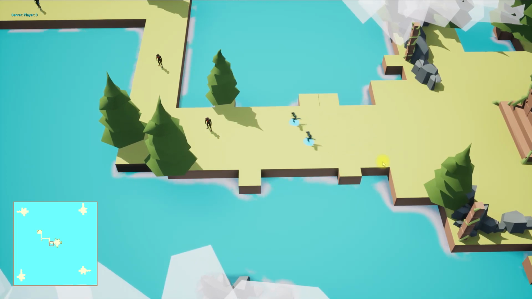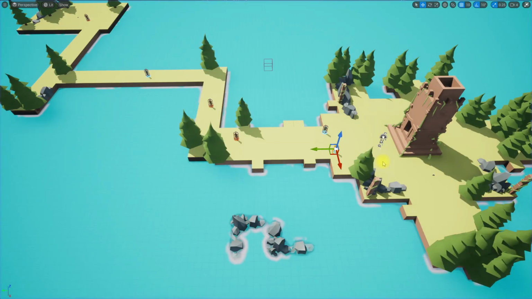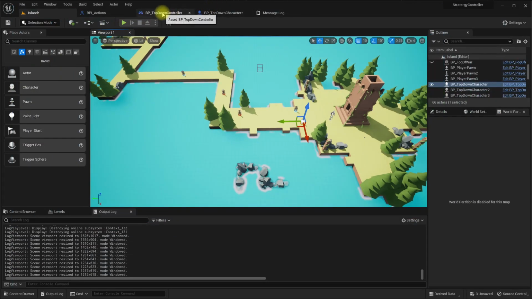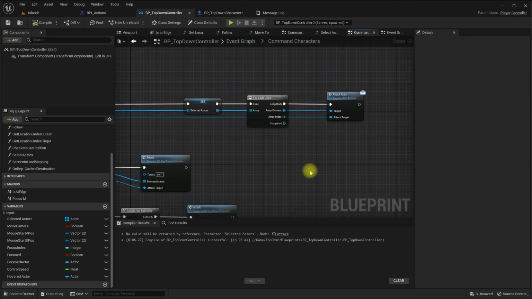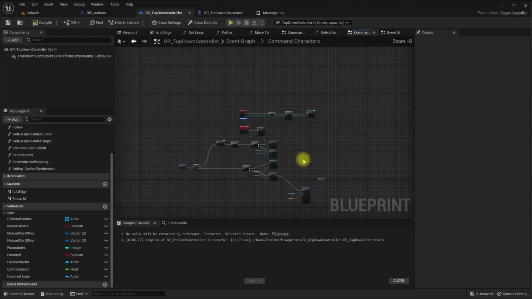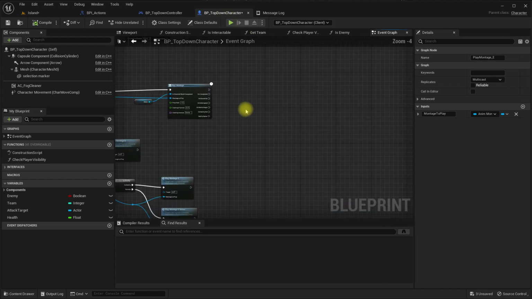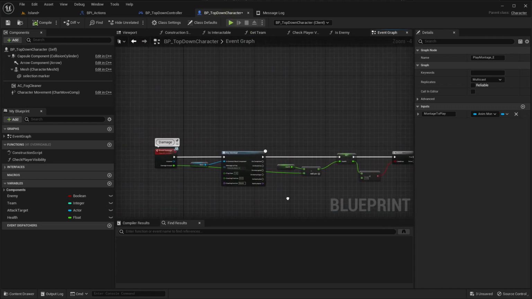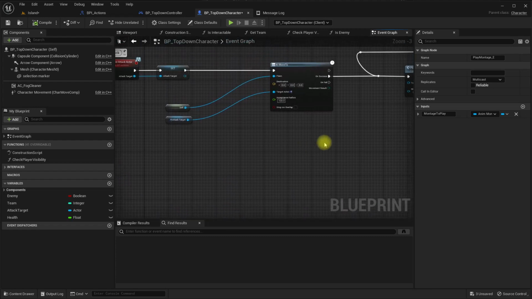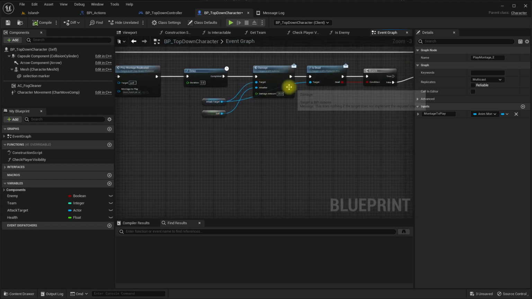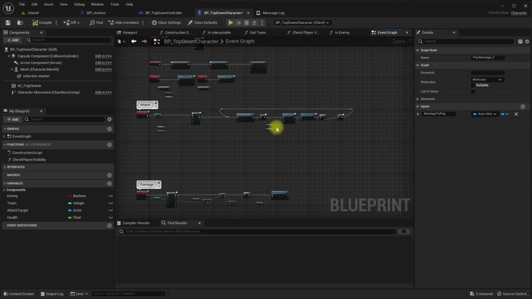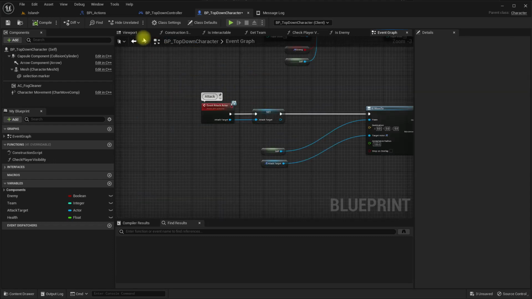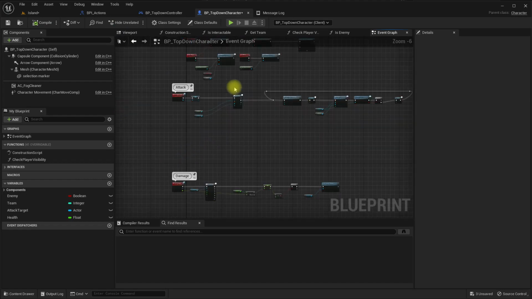Right. Yeah, it's working. But the enemy doesn't show any reaction, obviously, because this damage event is not replicated. And let's look into that in another episode.